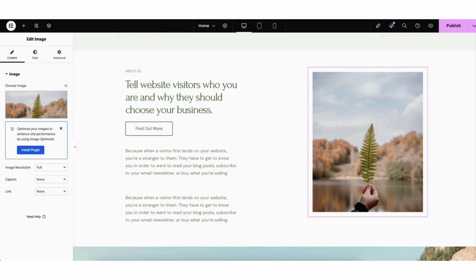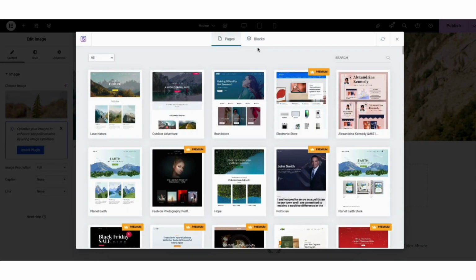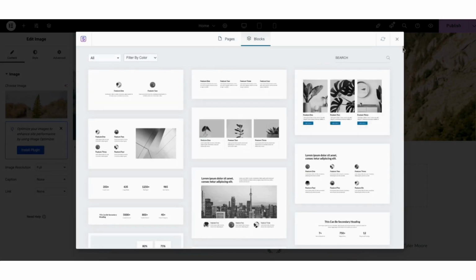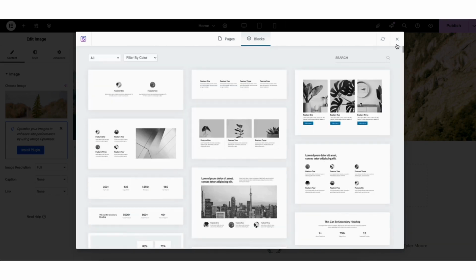If you scroll down to the bottom of the page to the Drag Widget section, click the Starter Templates icon. Click Blocks in the menu. You can then choose from lots of block templates you can add to your site. Up at the top, you can select categories for blocks to show.